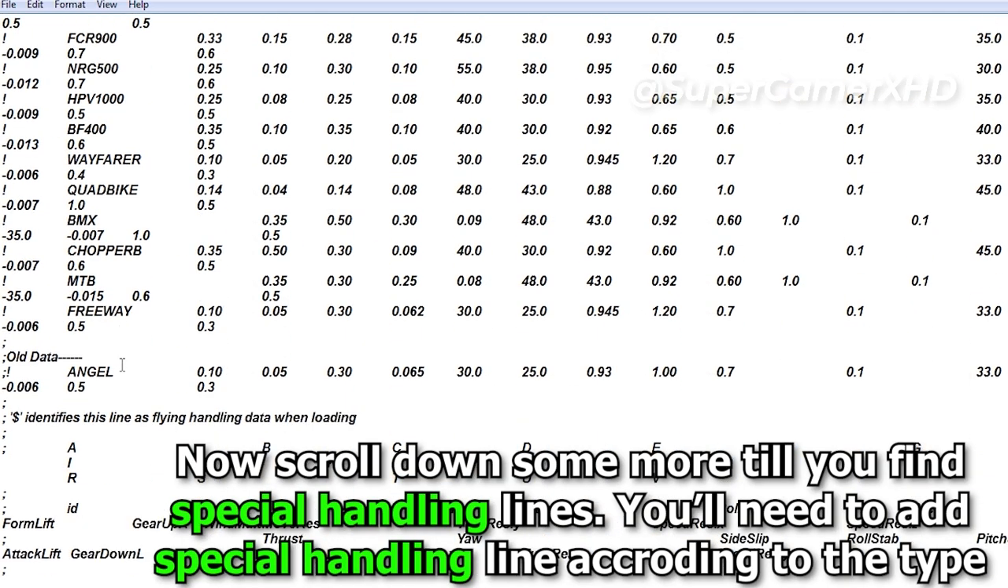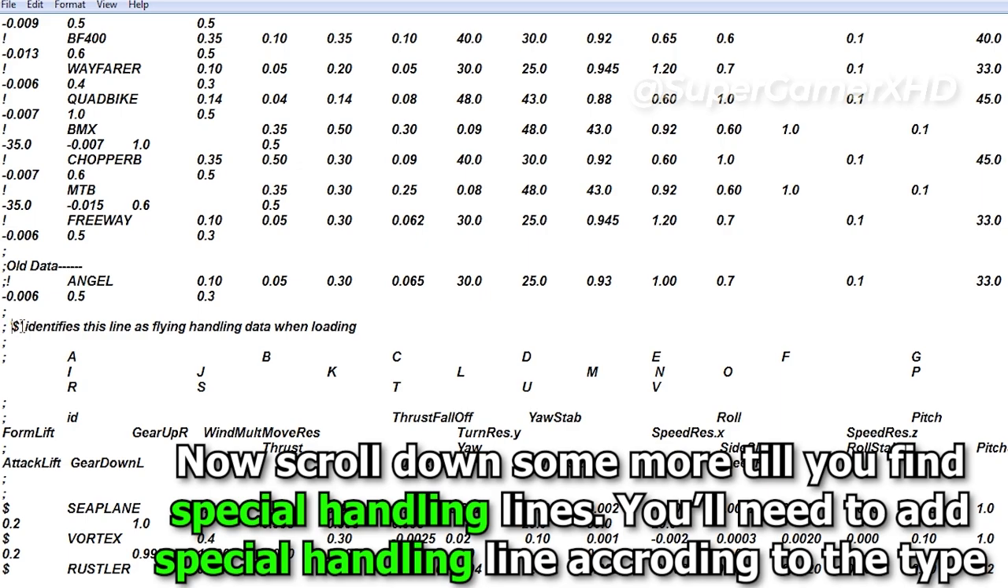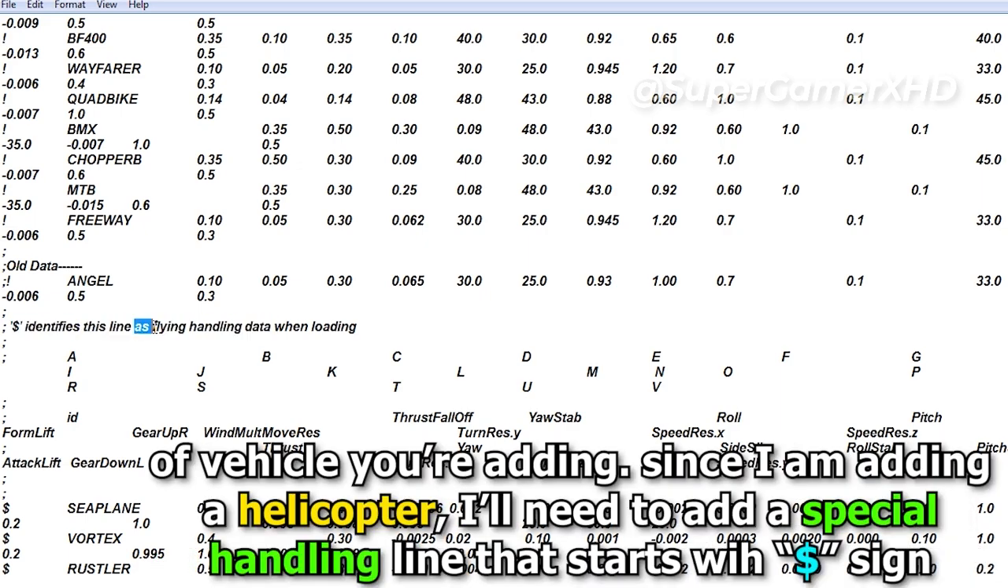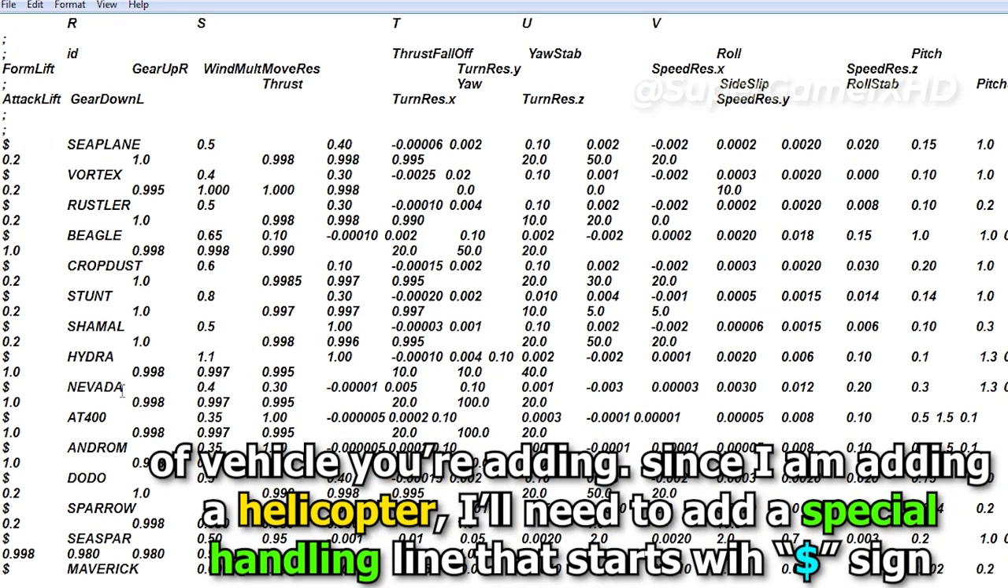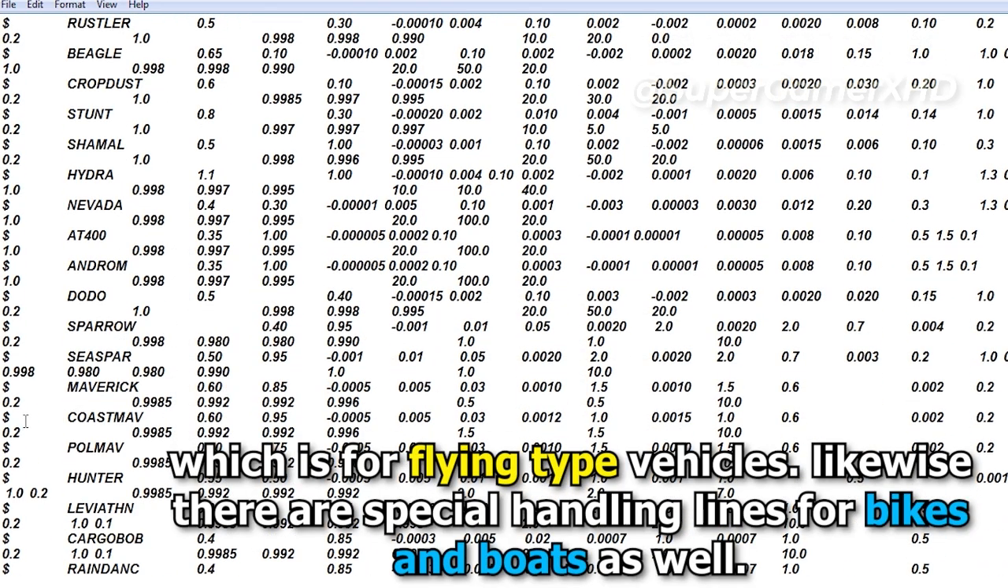So, now, I'll scroll down to the flying handling data section. Here, all the special handling lines start with a $ sign. Bikes special handling data starts with an exclamation sign, and for boats, it starts with a % sign.